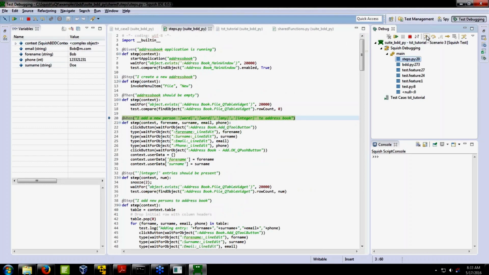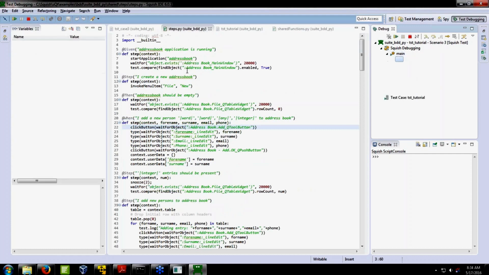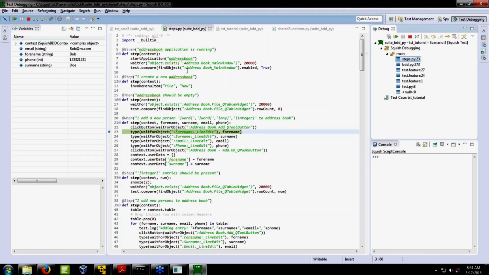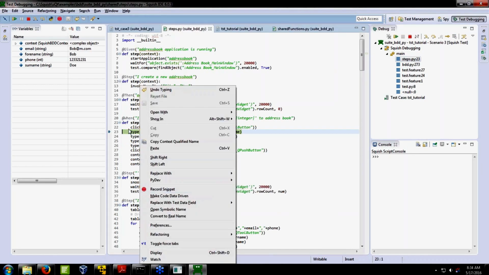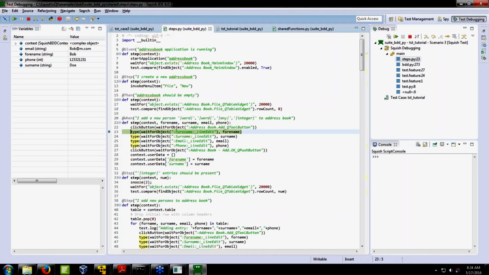I can step into, I can step over any of these actions, and what it will do is then perform the action in the application. Now from here, I also have the ability to record a snippet. Maybe I forgot some steps, or I'm recording in snippets, meaning small bits at a time. I also have access to my script console.